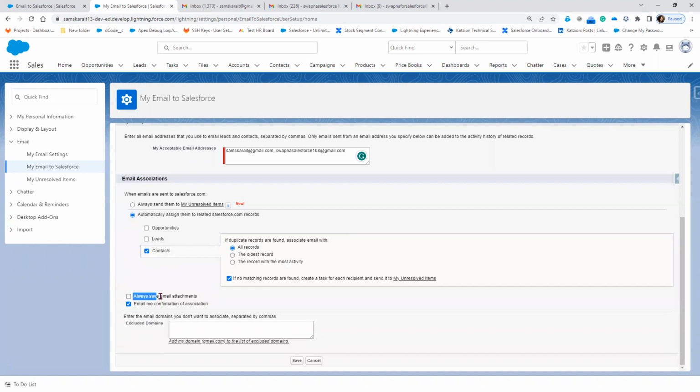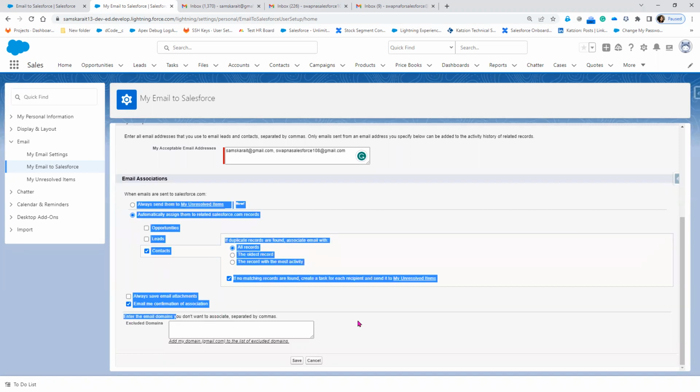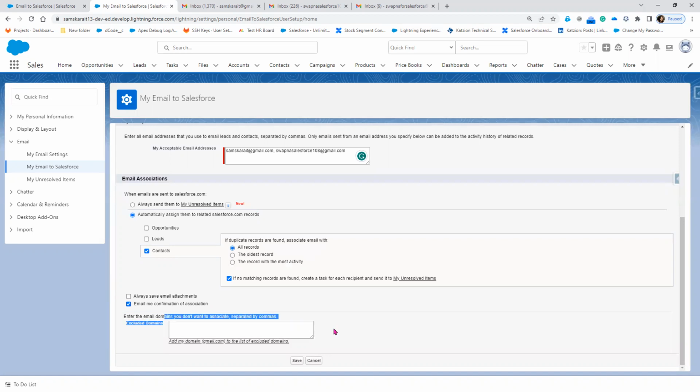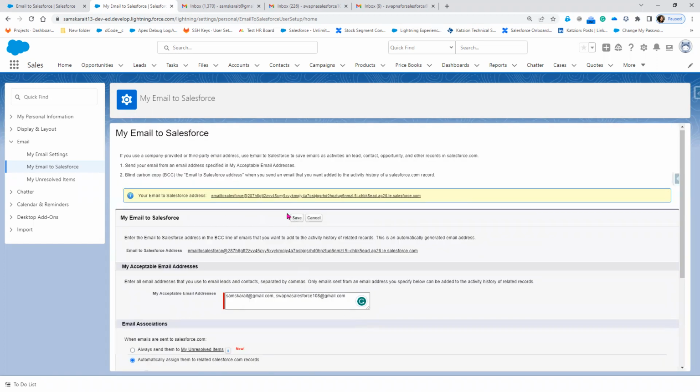Now, always save email attachments. If you select this, it will save the email attachments. Email me confirmation for association is just a confirmation. Then, enter the email domains you do not want to associate, separated by commas. If you have emails that you are not supposed to accept, or you want to exclude any domain, add those details here. Now I'll click on save.